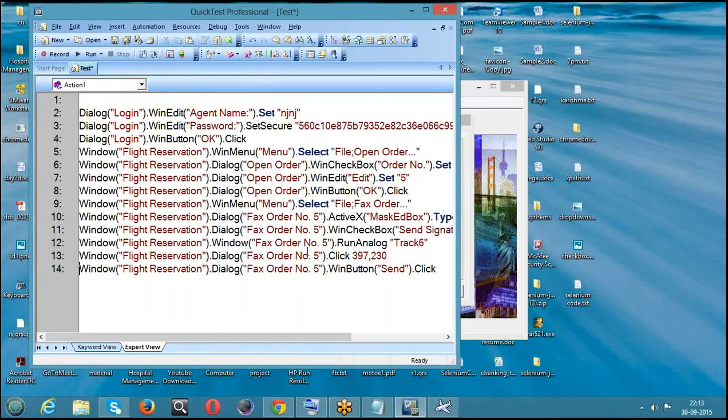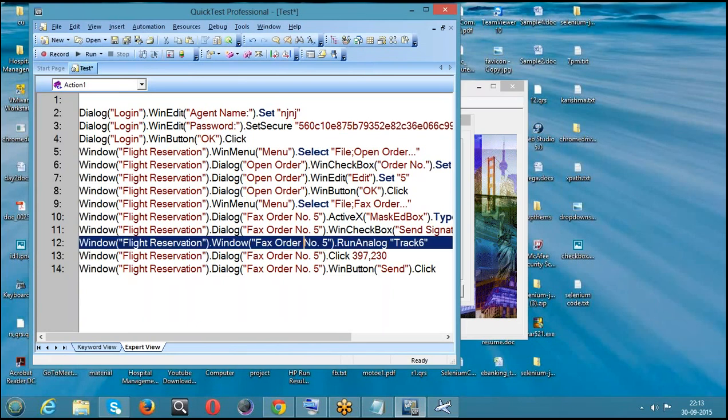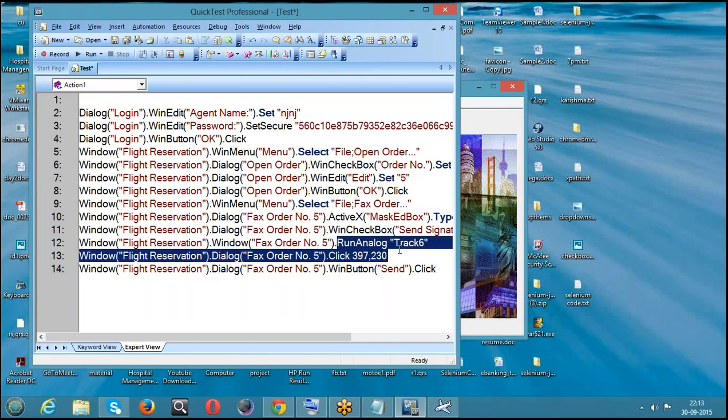So now we have combined analog and standard. This line 12 represents analog recording. Window of flight reservation, window of fax order number 5 dot run analog track 6. So this represents that I have made some analog operations here.